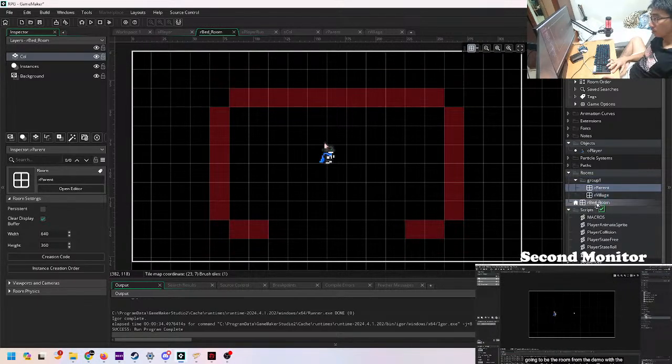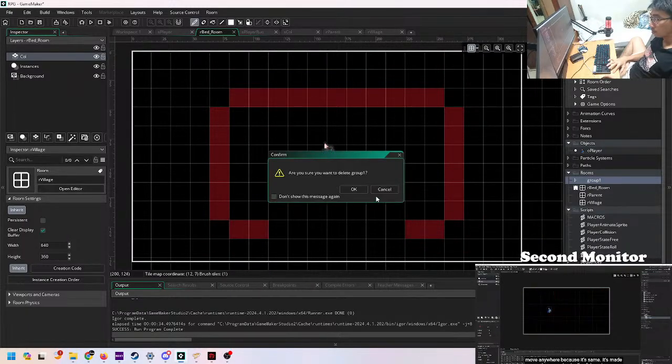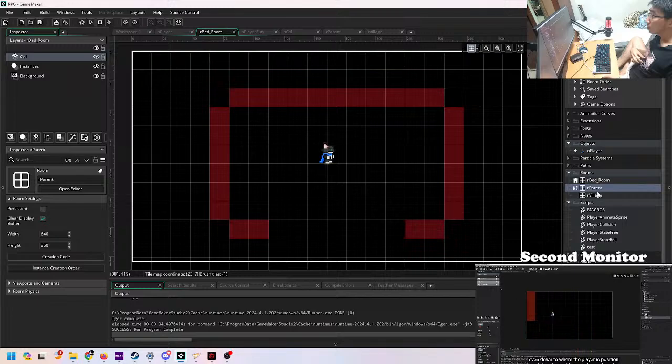It's going to be the room from the demo with the two little houses there. And you can see it's just made, you see we're in our village now. It might look like we've not actually moved anywhere. It's the same as this. It's made a complete copy, basically, of the other room, even down to where the player is positioned in that.